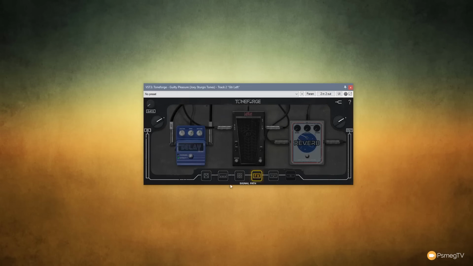We then have the effects section, and you can see we've now got a delay pedal, a wah pedal and distortion built into the wah, and a reverb section. So now we've got a standalone entire signal path that we can work with the guitar. We don't have to load in external effects if we want to apply delay or a reverb, or if we want to apply the wah to it.